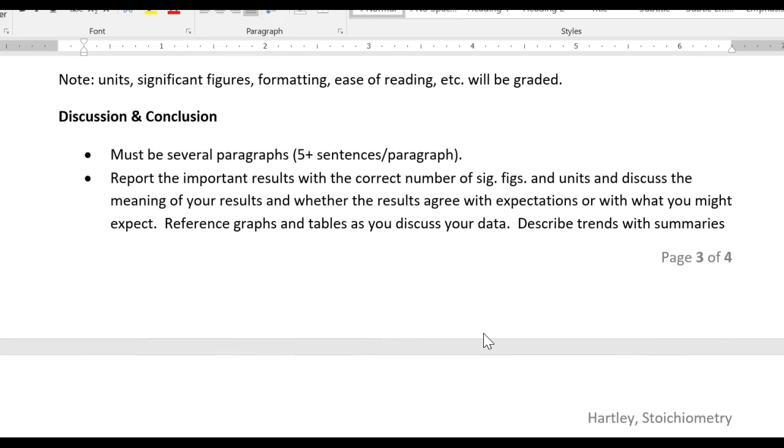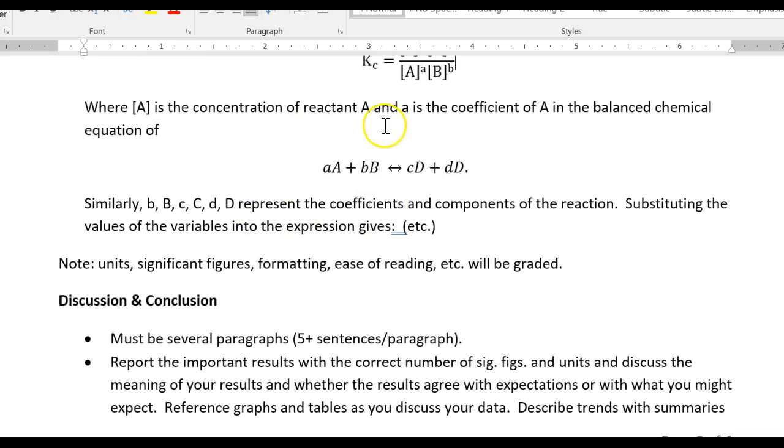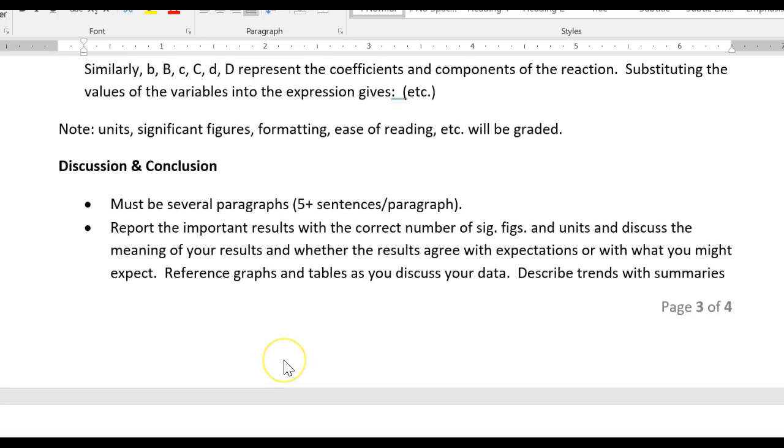In your discussion section, you need to report the significant results of your experiment. So even if you've shown that number in a calculation in your calculation section, you need to talk about it in the discussion section. So just having shown it isn't enough. You want to actually report the number in the discussion and talk about what it means and its significance.